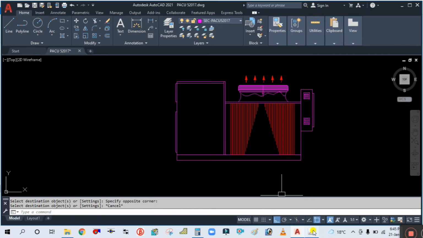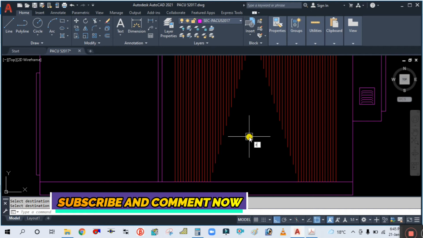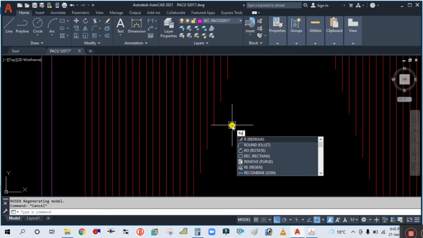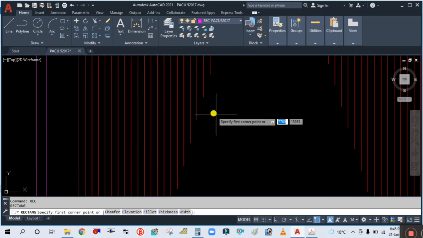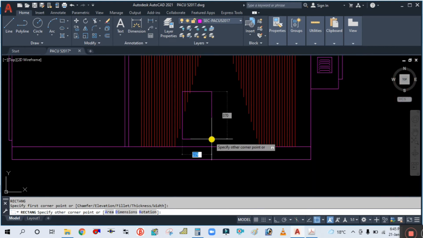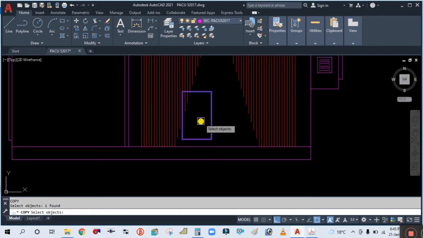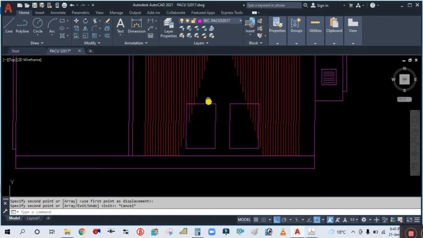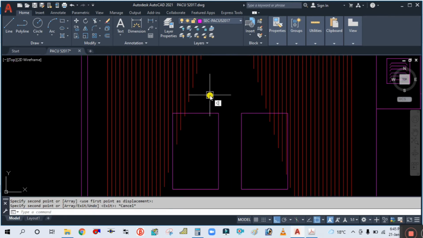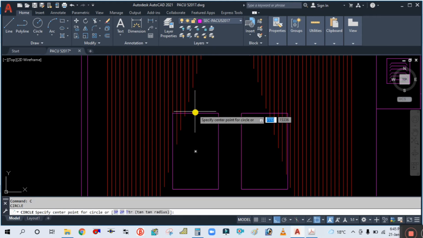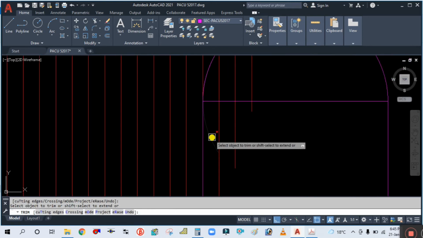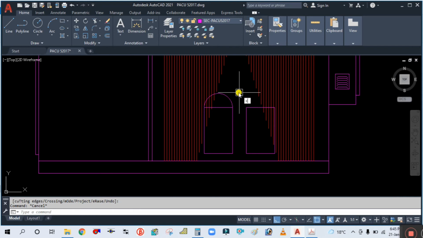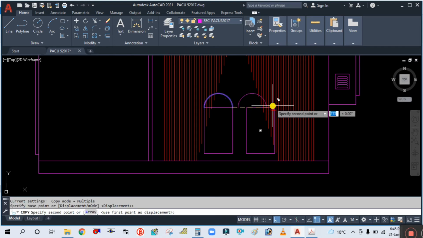So next you have to draw this compressor. We need to draw the compressor also. So for the compressor, simply use the rectangle command. So REC, simply draw one rectangle here. Simply copy this one. Actually there are two compressors, so simply copy this. And now simply draw the circle from this point to this point. Simply trim this extra line. Simply copy this one again from this point to this point.